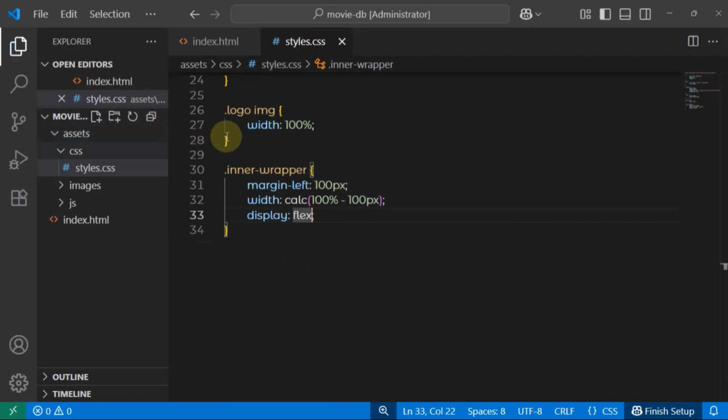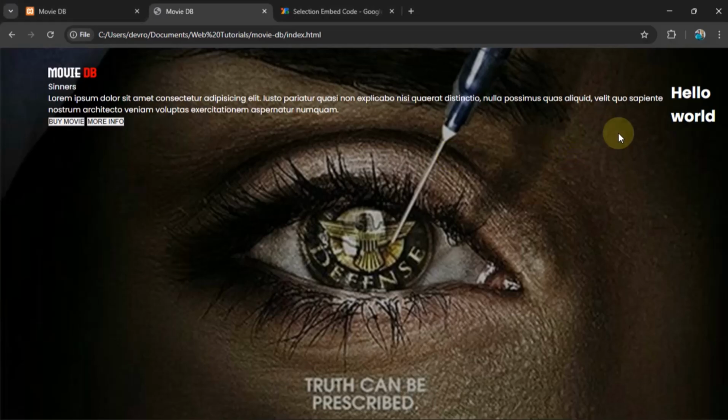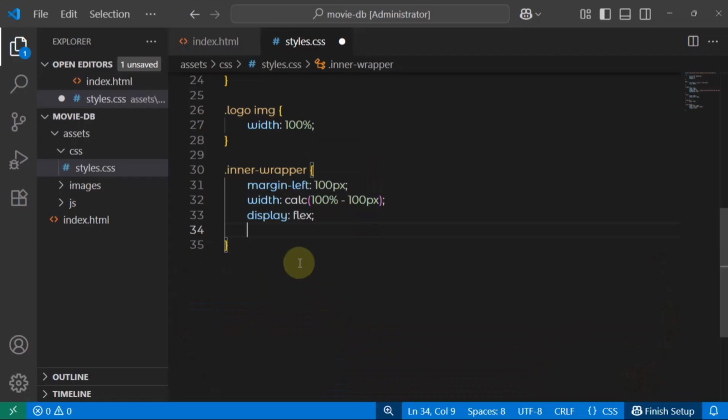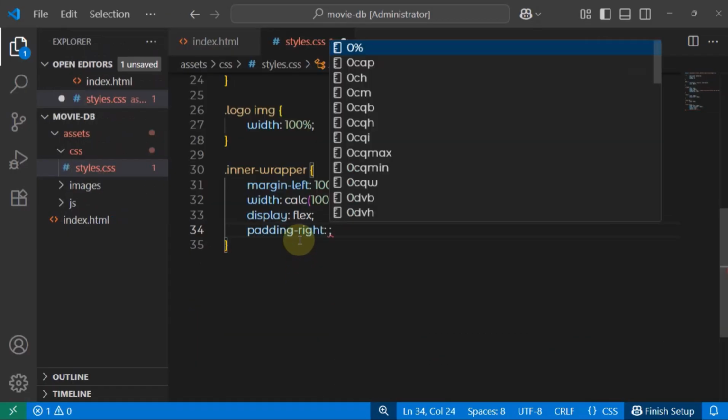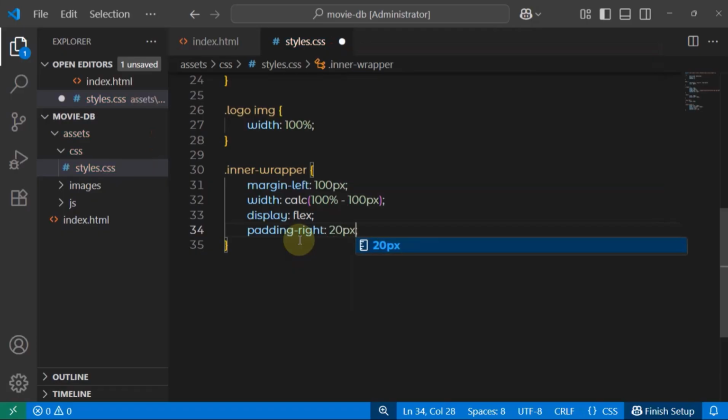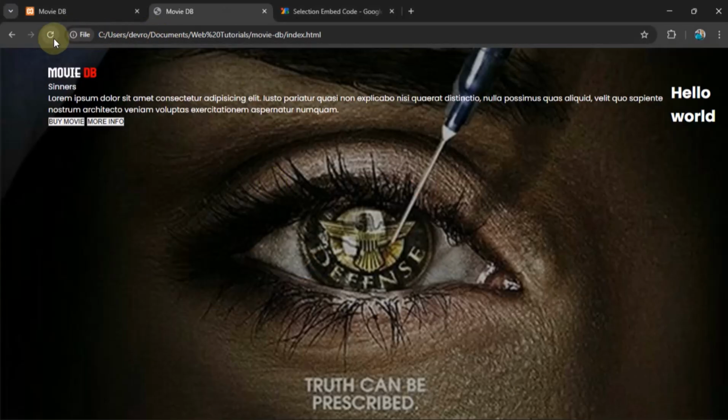Okay, so we're going to add padding to the right, so we don't want it to hug the end. We just want to give it a little space here. So we're going to add padding to the right, and let's say 20 pixels.